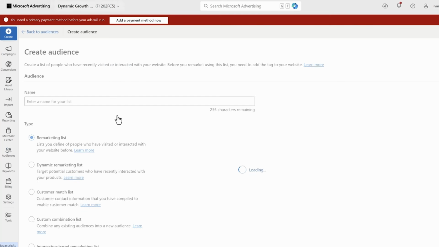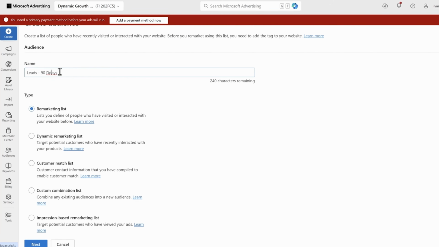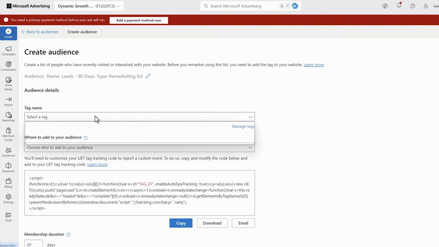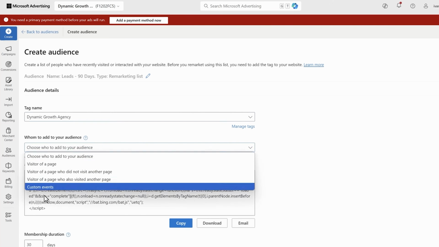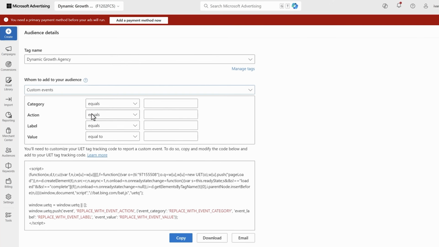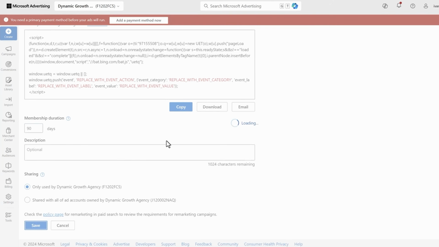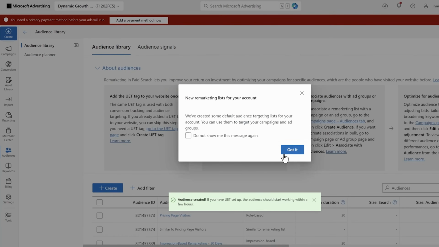Okay, so let's create two more. Let's create this one, let's say leads past 90 days. Hit next. We're going to select the tag again. We're going to pick an event for this one since we did it. And then for the action, I believe it was lead for us. That was the name of our action. So as long as the action contains lead, that's all we need. And then here we're going to say 90 days, hit save. There you go. Let's do one more.